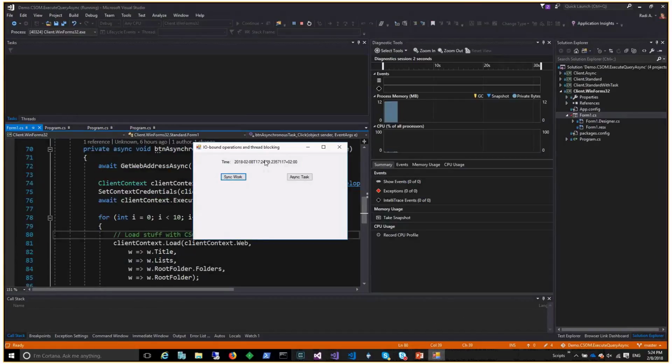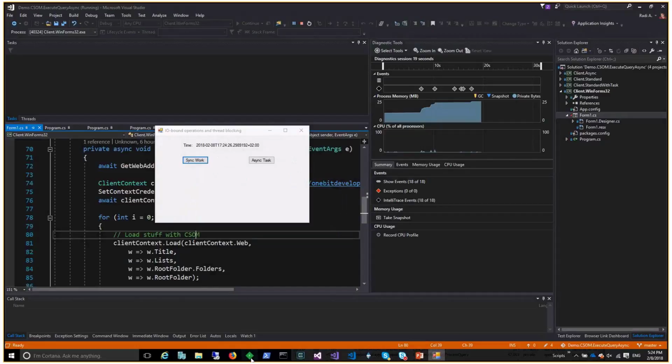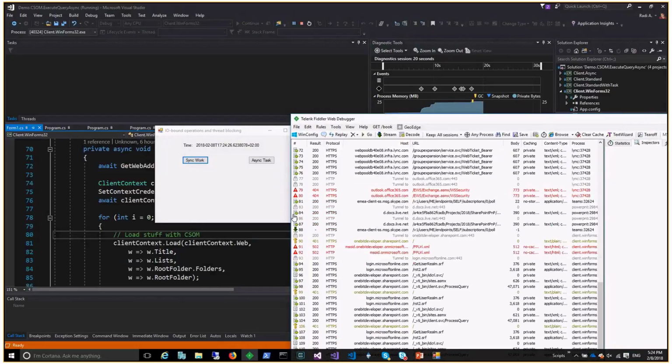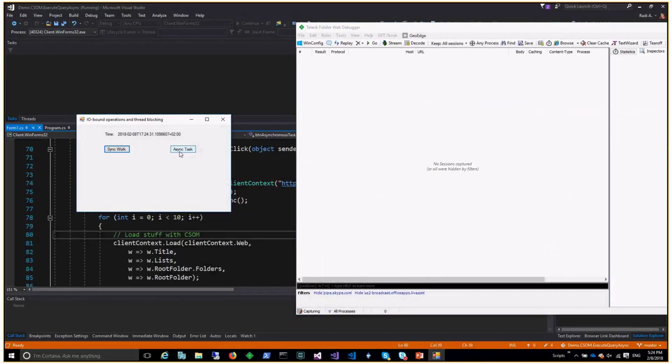This timer, I don't know if the screen's updating that quick. This timer has a sync work, so that's my sync button. You can see the timer stopping here for probably about 500 milliseconds to a second. We can do that as much as we want. The moment I execute the async task, and I'm going to load Fiddler here on the side, so we can actually look at it in action. We can pull this off.